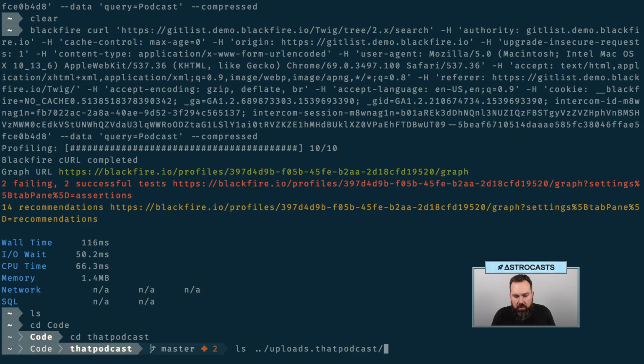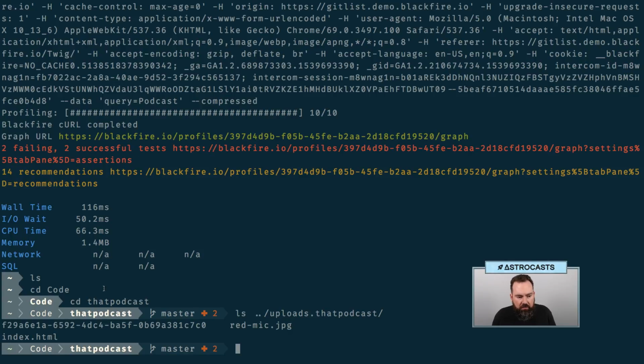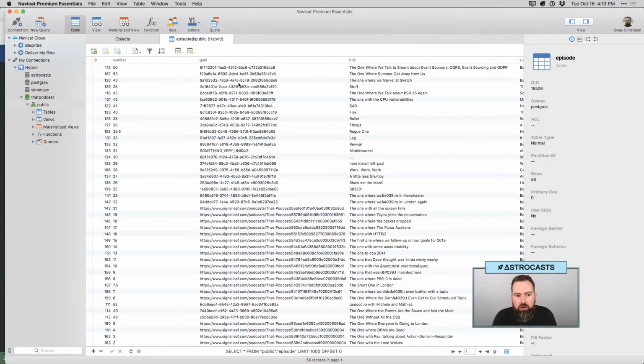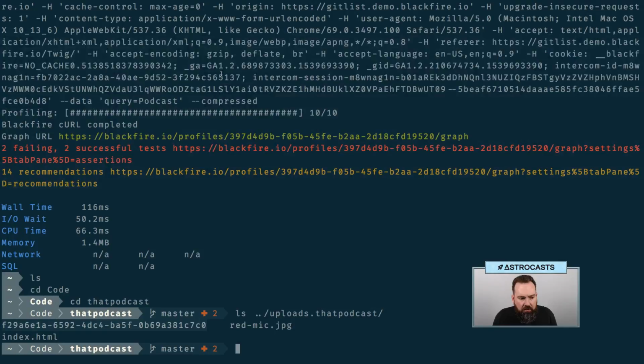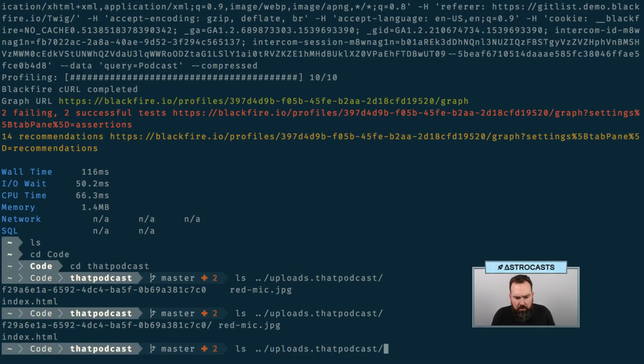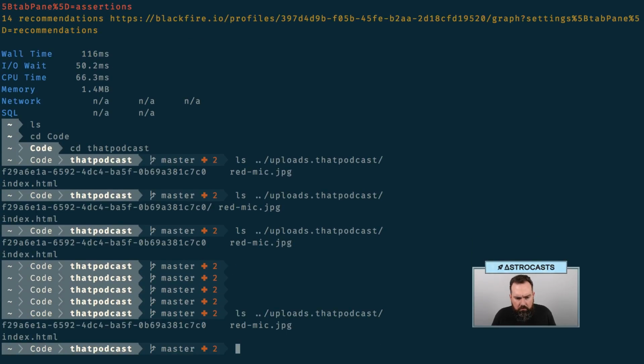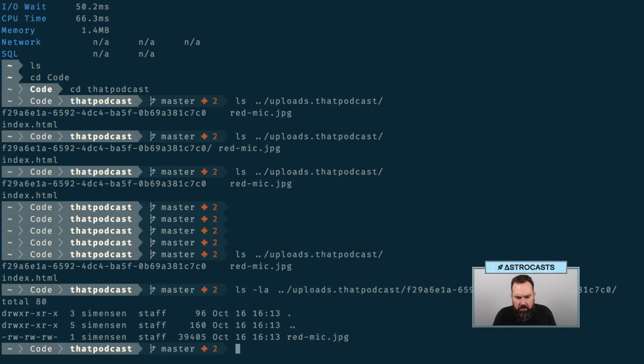This uploads that podcast. So it does actually create a UUID directory. Let's go make sure that's what we should have here. It's F29A. F29A is close enough. And then we have F29A, and we have red mic in there. So it looks like it's putting it in a subdirectory, which is what we really wanted. So that's pretty awesome.